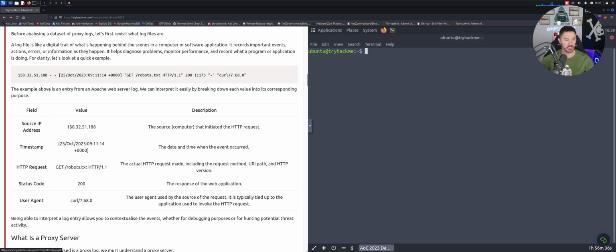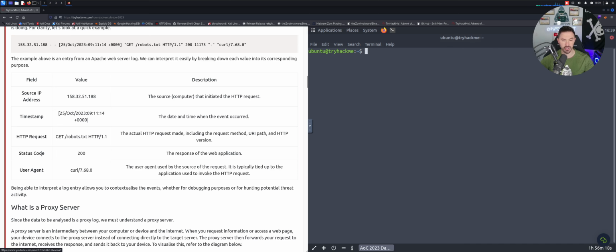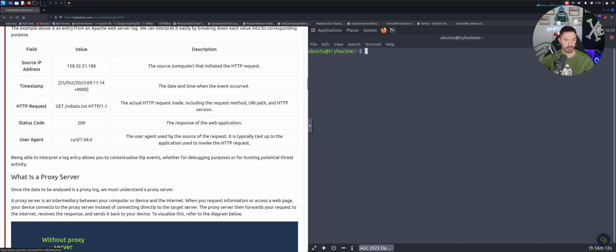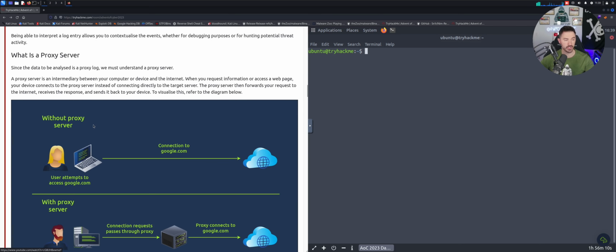The source IP is going to be 158.32.51.188. And the time, I'm guessing this is just a description of it. I'm not sure. Well, I guess we'll find out today. So we have an HTTP request, a status code, and a user agent. It's using curl, status code 200, the response from the web server, web application, etc. All right, so I guess we'll be talking about web proxies.